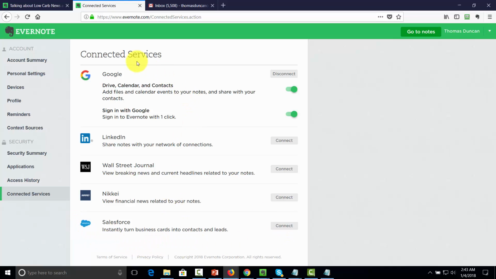But now you'll notice that Google is here, but Microsoft is not. And a number of people actually use Microsoft Office. So how would you get your contacts from Microsoft Office into Evernote? Well, one of the ways that you can do that would be to import them into your Gmail account. So we're going to show you how to do that right now.